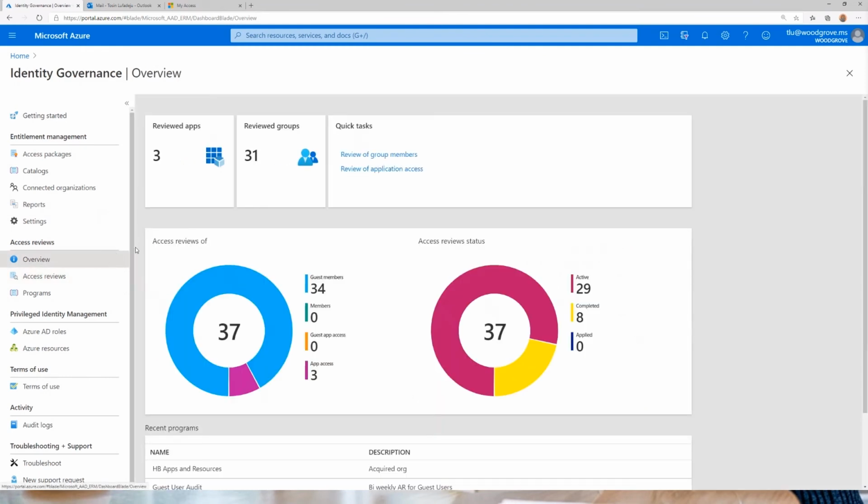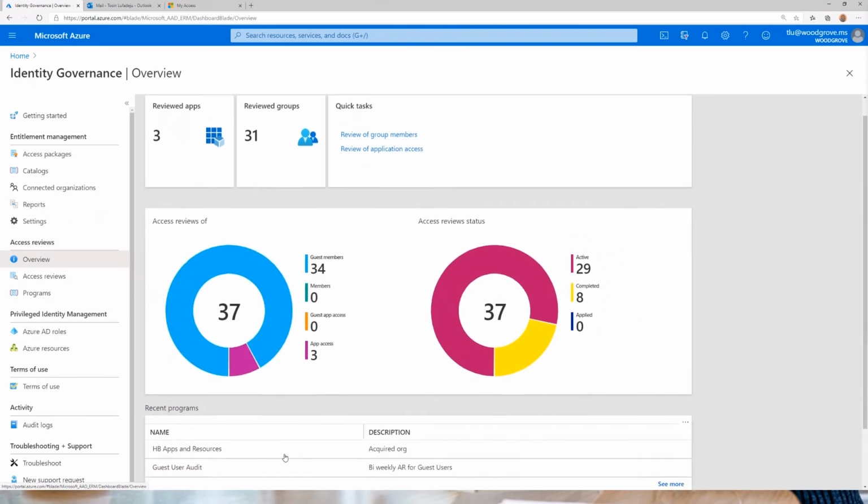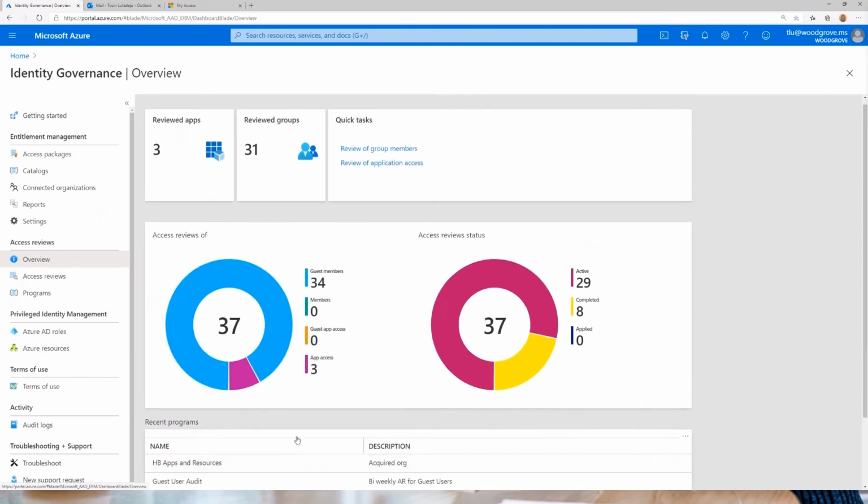So in the overview blade, you can see a couple of things: how many apps you have currently being reviewed, how many groups you have being reviewed, as well as the recent programs which you have in your environment. You also get some more insights into the number of guest members and app access, as well as for the access review status, you get to see how many are active, completed, and applied.